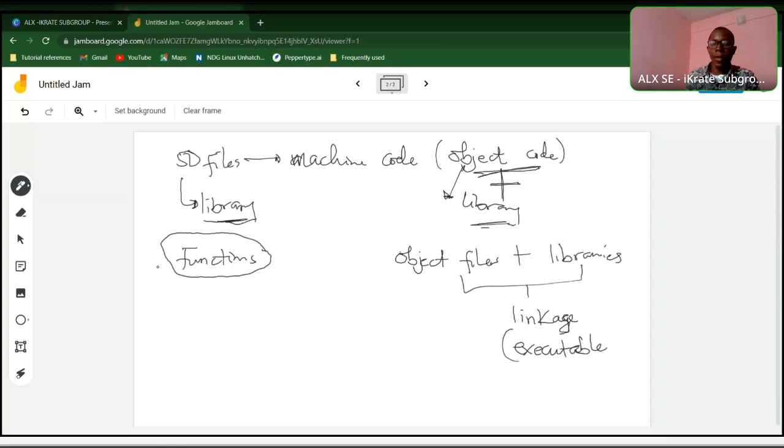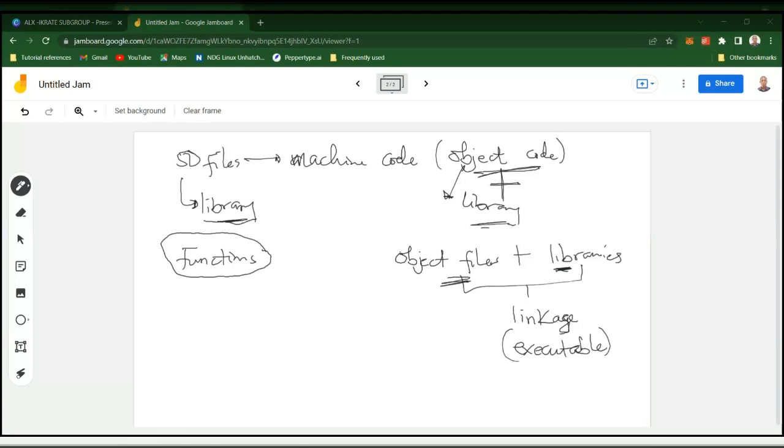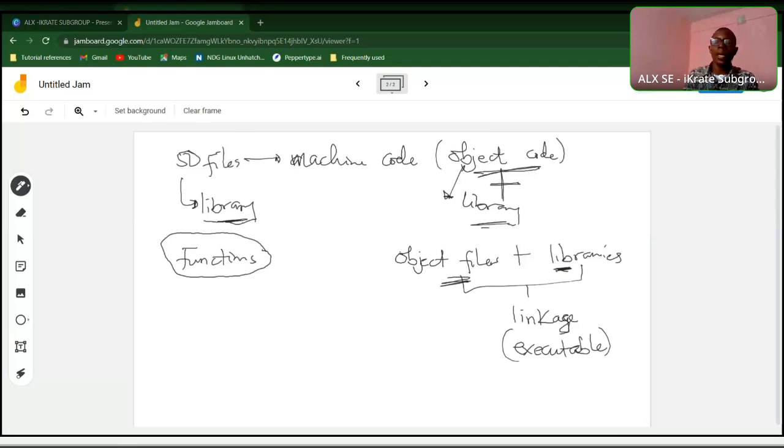After we have linked them, we end up with what we call an executable file. That is a file that we can run on our computer to give us the results. But to get the executable file, there are 2 ways that we can combine the libraries with our object files. And that is what brings in the concept of static and dynamic libraries.